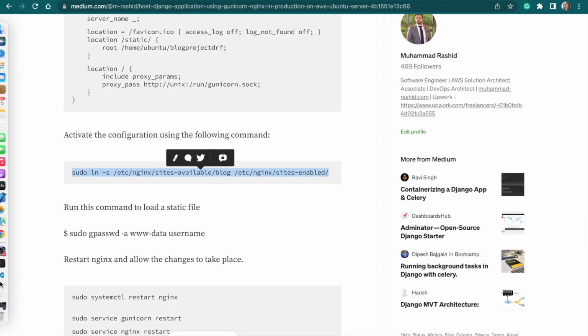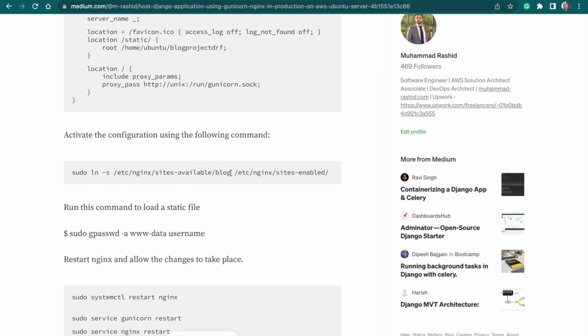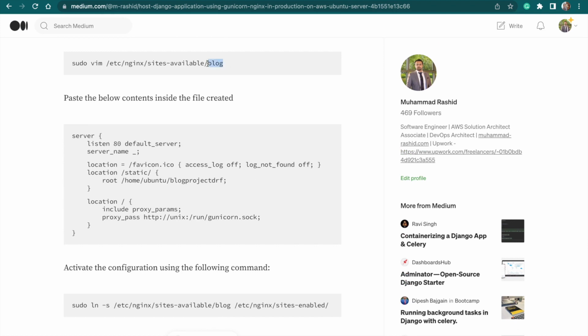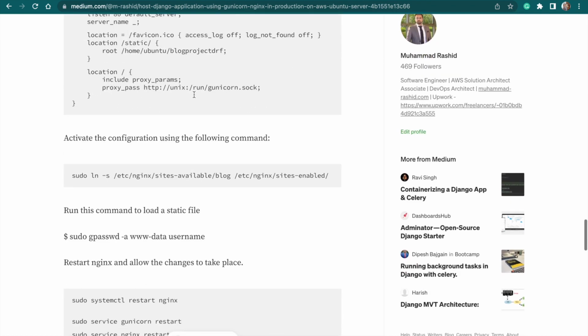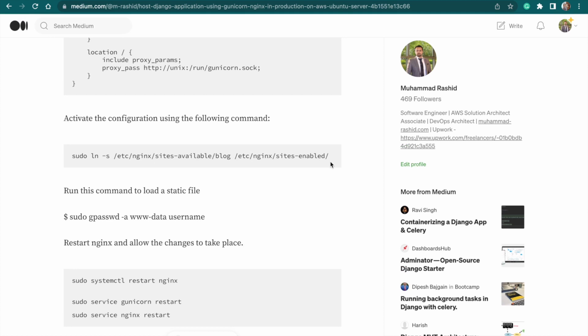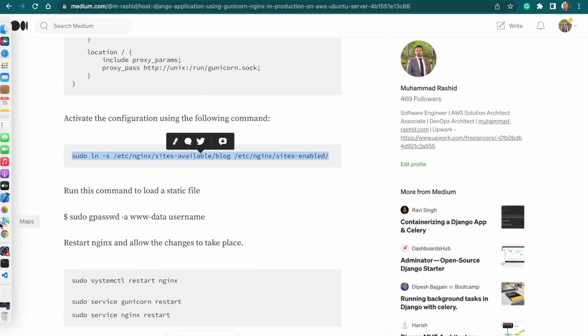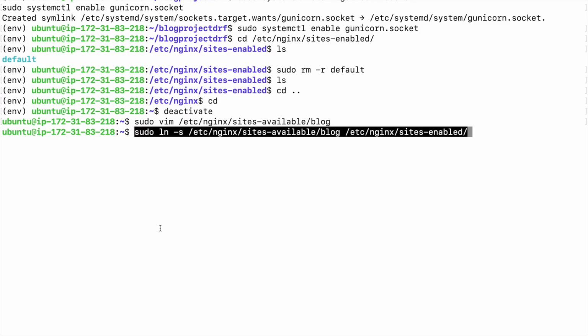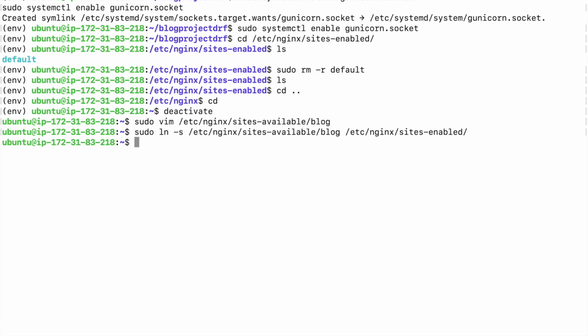Okay, then I will move to the next. I will enable this. Make sure this is the same file name we created above. If your path name is not correct, it will not work. Make sure this name is the same as what we created. So the configuration file name must be correct. So I will copy this, and then I will just go to my terminal.